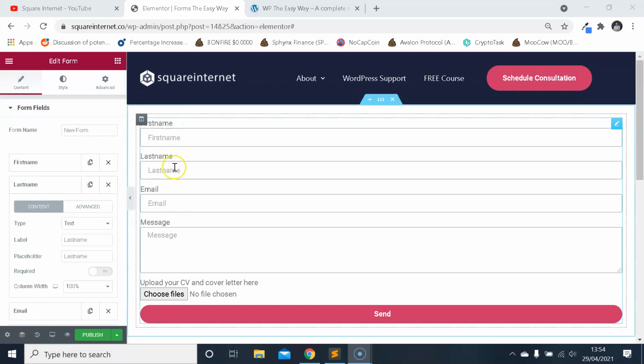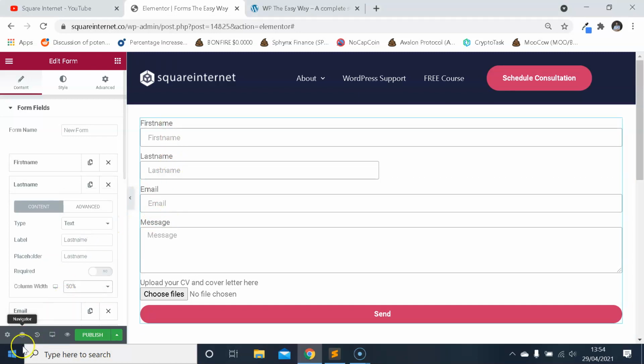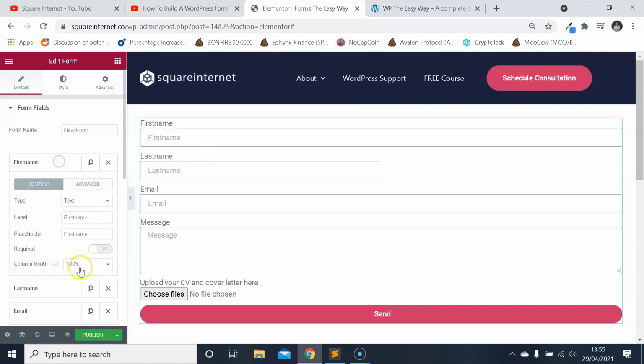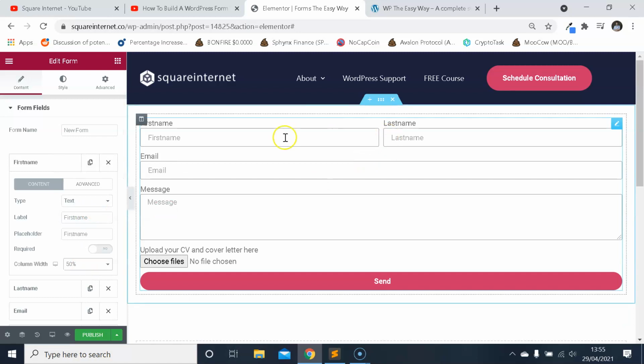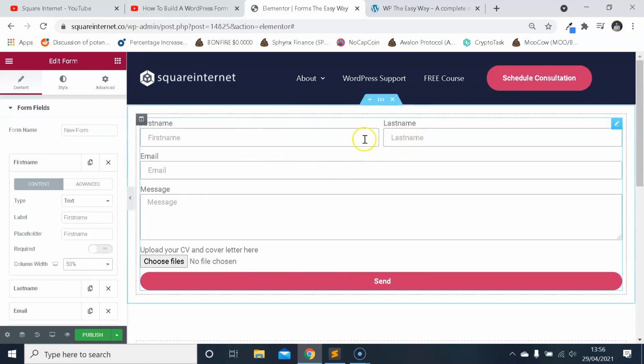So if we want to put the first name and the last name on the same row, set them both to 50%, in the column width. So I've done last name, just do first name, and you see they're now automatically on the same row. So the 2 fields are on 1 row, and it would be the same thing if you wanted 3 fields on 1 row. You could set them all to 33% and have 3.